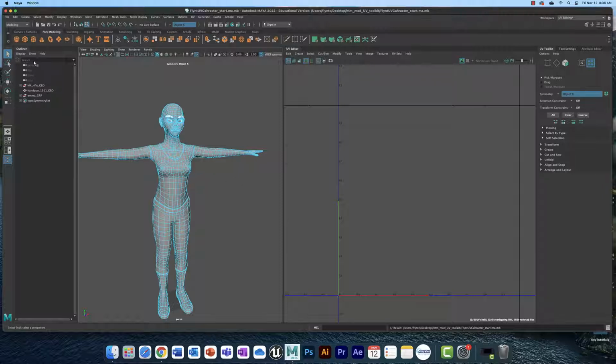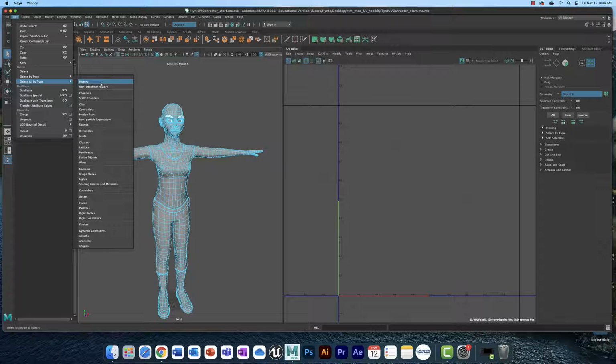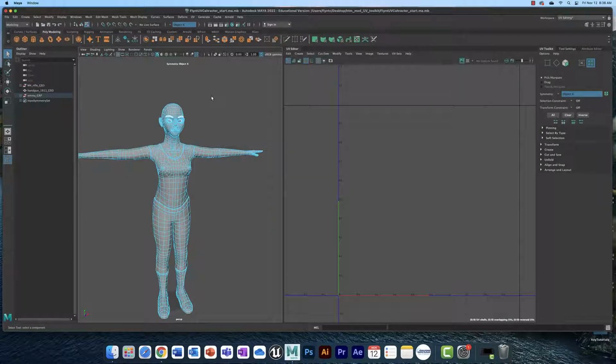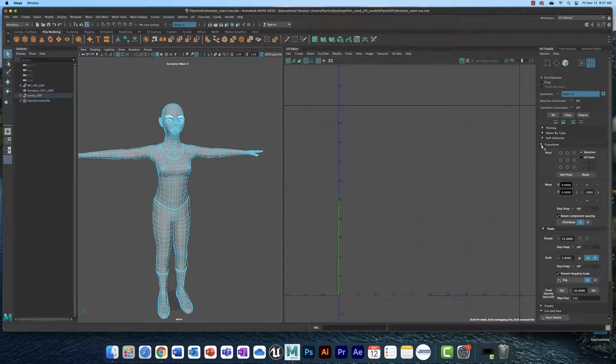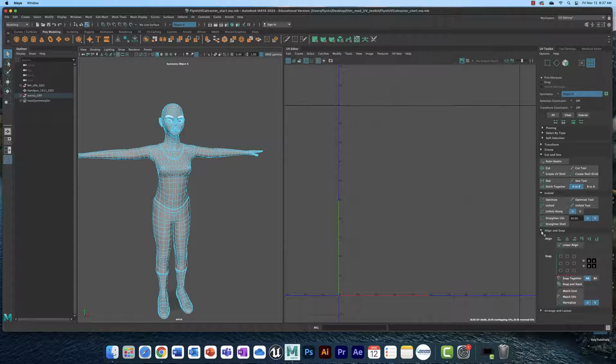The second thing we need to do is delete the history. So select the character and come to Edit, Delete All by Type, History. And that will just clean up the mesh in the scene. And then we're going to make sure we're in the UV editing workspace and make sure you have the UV toolkit open. We're going to be spending most of our time in the cut and sew category, in the transform category. We're going to use the pinning tools, and we're also going to use the unfold and the align tools.